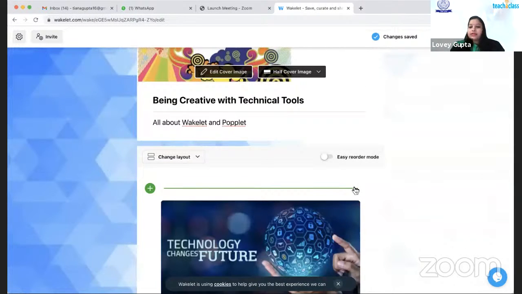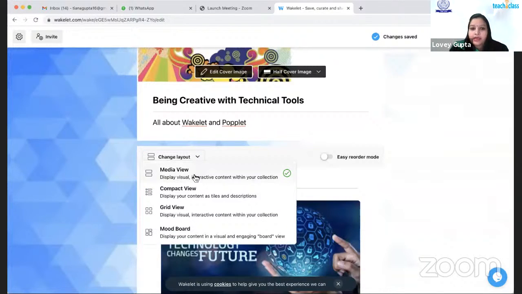Now, once you add a single image, or a single write up, an icon will appear on your window, which says change layout. This is a very important tool, which means you can change the layout of your page. How your page looks depends on you. If you click on this bottom arrow, you will find a media view, compact view, grid view, and mood board.